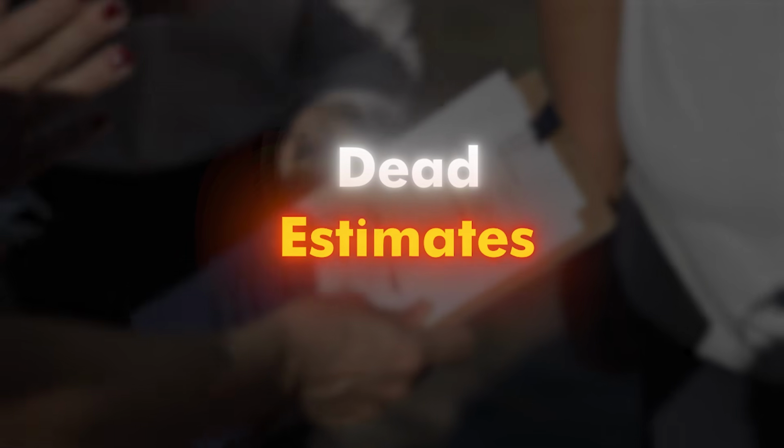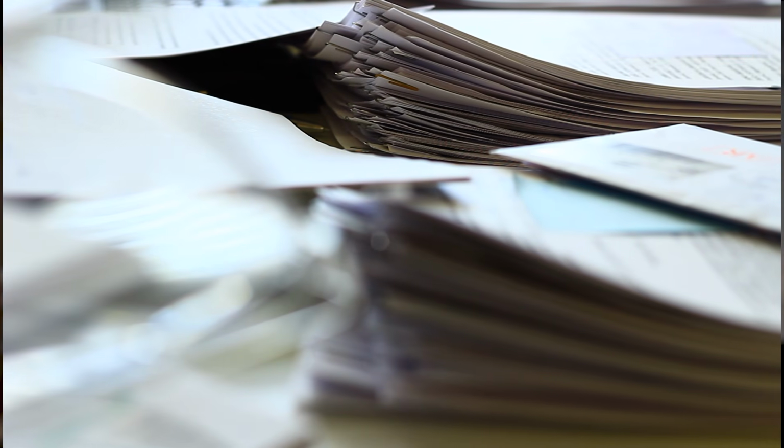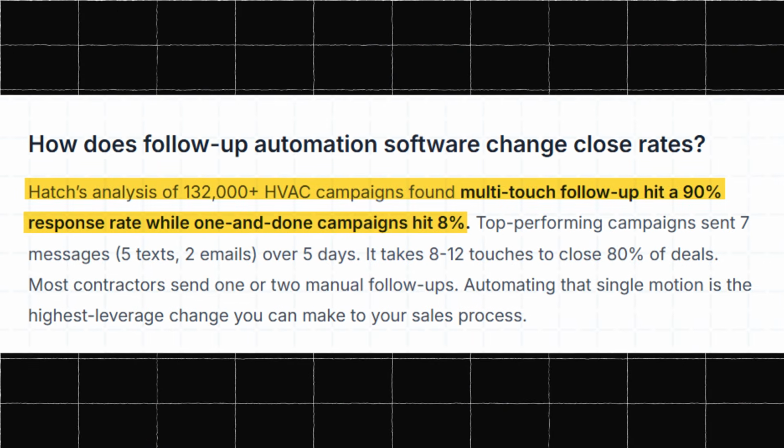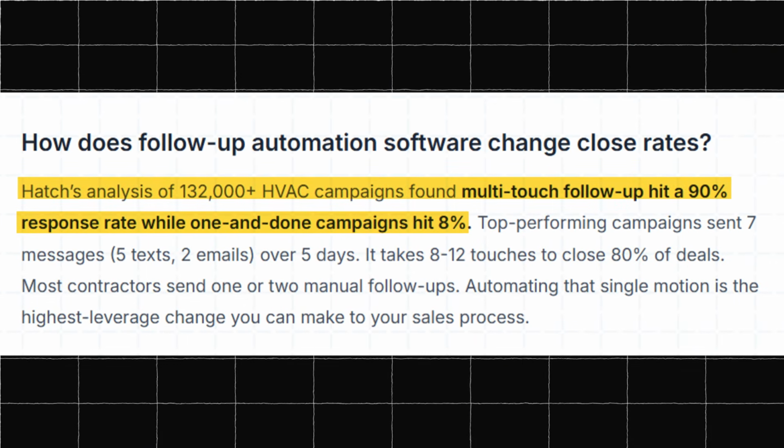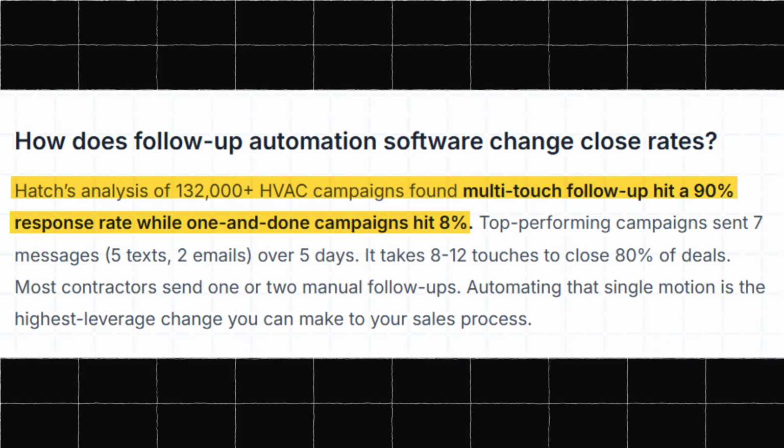The first one is dead estimates. Contractors are sitting on hundreds of quotes they sent out and never followed up on. You load that list in, send one short text, and let the agent handle every reply. Hatch looked at over 132,000 of these campaigns in the HVAC space, and the average response rate came back around 60%.